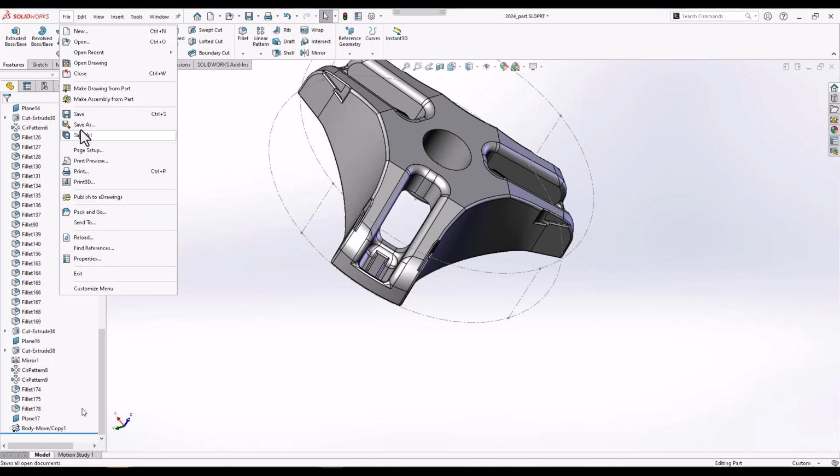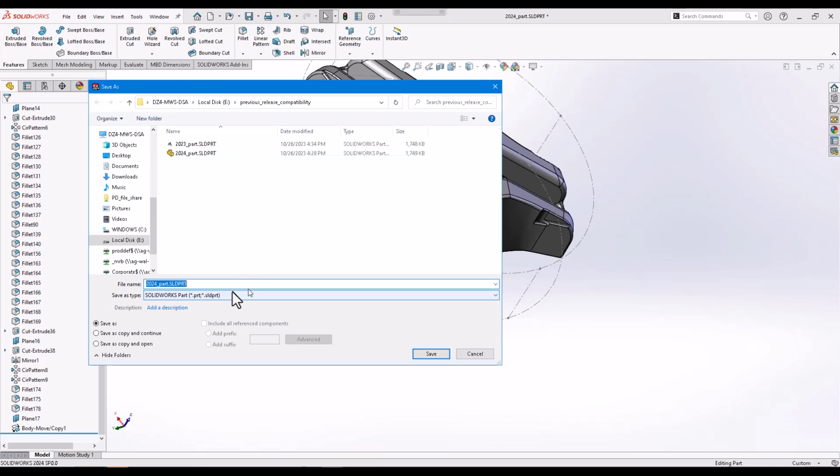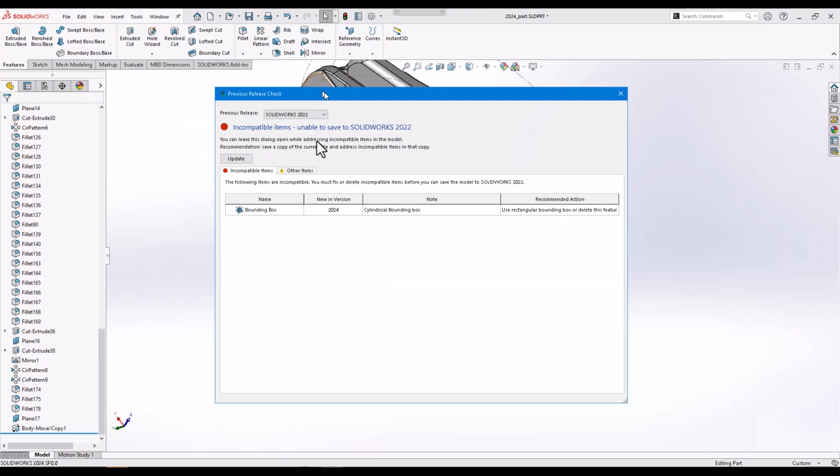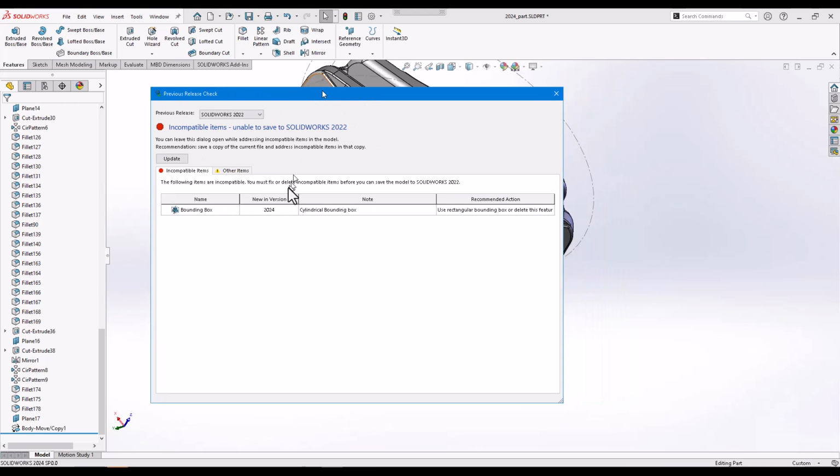So if we come here and we now try to save as, this time SOLIDWORKS 2022, let me change the name of that to be 2022. We see the previous release check dialog. The previous release check dialog is divided into two lists. This first list of incompatible items are items that the user must address before they save to a previous release.